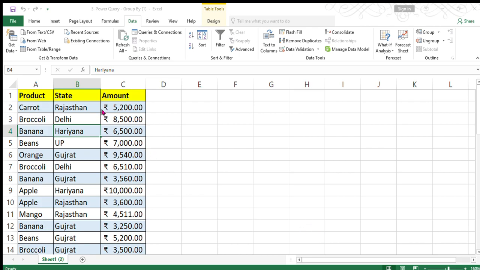See, now here we have only one Rajasthan. At first will be carrot, and then everything will be unique values, and second we have Rajasthan. Like this it is there. Now it has been converted to a very compact form. So now we load this to our sheet. We click on close and load.